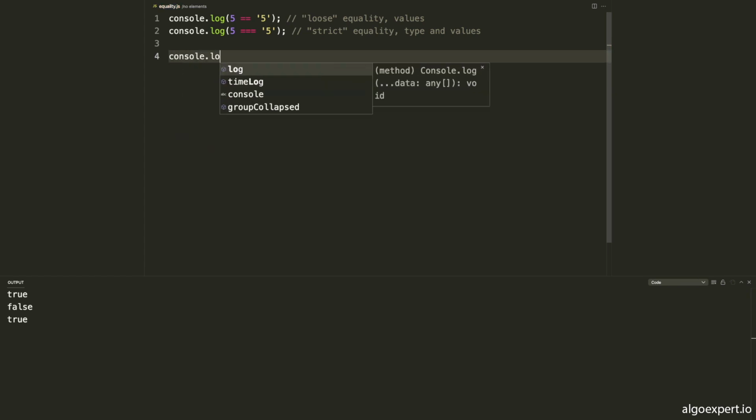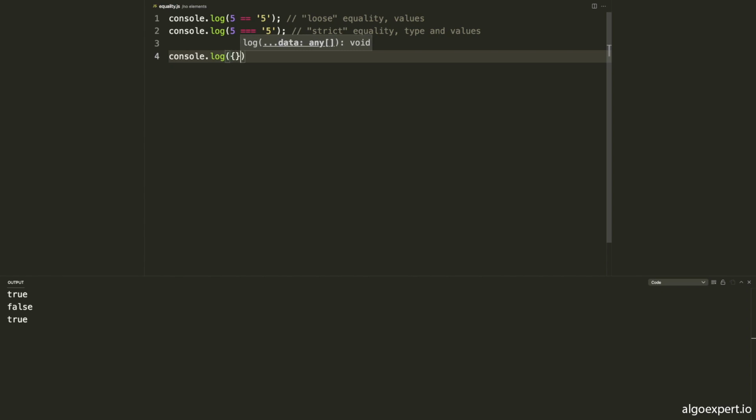So let's do console.log of, let's say, an empty object and set it equal to another empty object. And when we log this out, it's going to be false. And why is this false? Well, when we compare objects with each other, and this will even be false with loose equality, what we are comparing is, are they the same object? We aren't comparing the values inside of the objects. So in this case, these objects have nothing inside of them, but they're different objects.